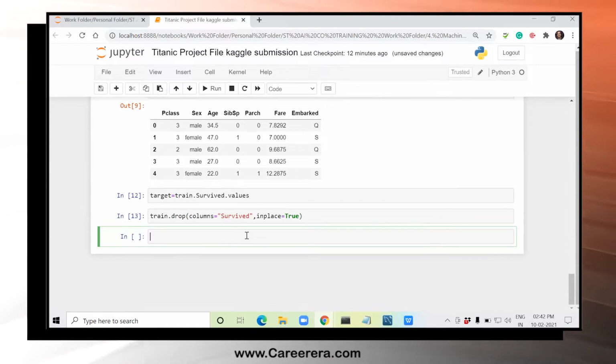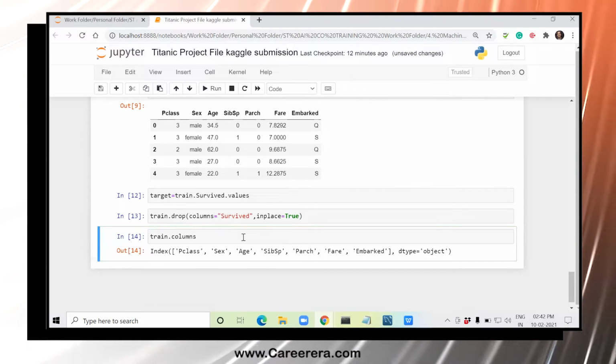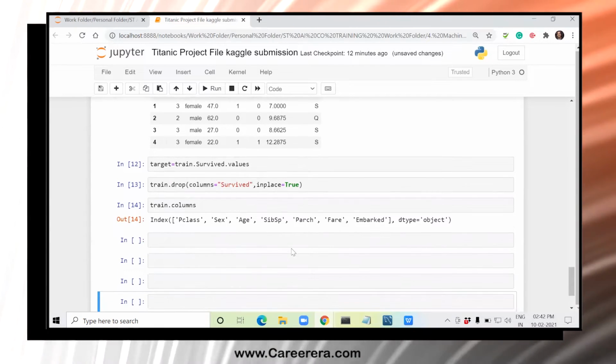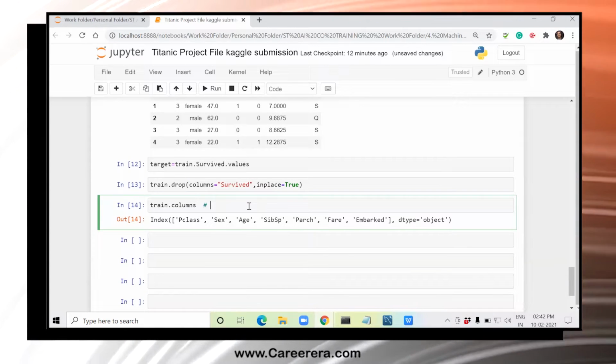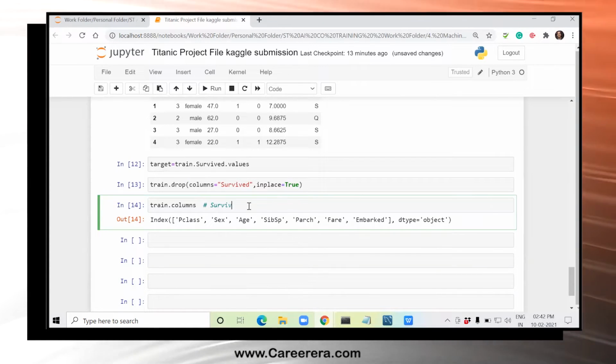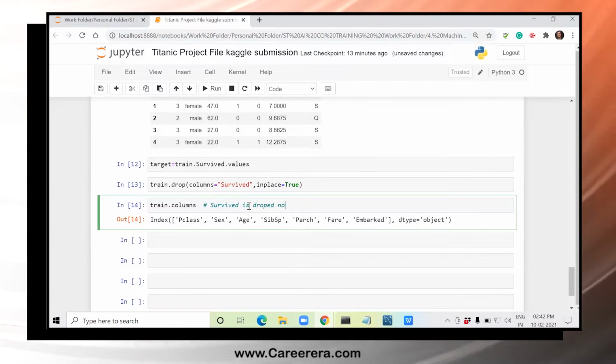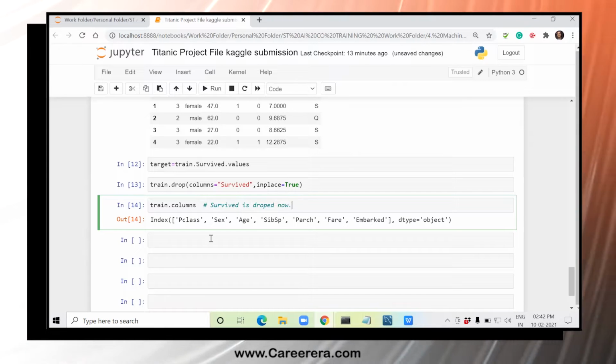I wonder if Survived will work this way. Okay, it is good. Perfect. And print dot columns. I will just print the columns this time rather than printing everything. So I won't see any Survived column anymore. Perfect, so Survived is dropped. Okay, that is your drop column.